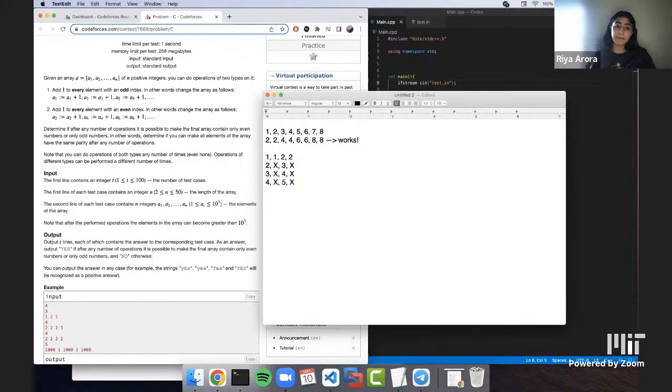So if we have something like this, where all of the odd ones are odd and all the even ones are even, we can make this work. But if this one here were to become a 7, now we can't make this work, because now this 6 and this 7 will never have the same parity.